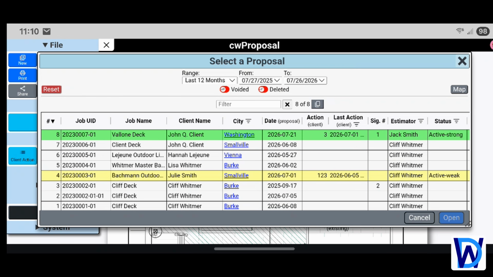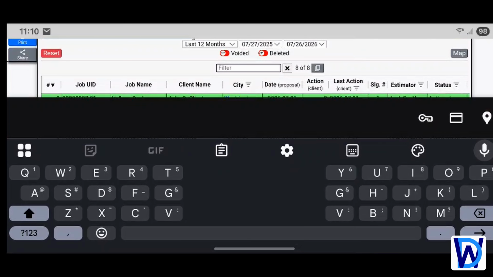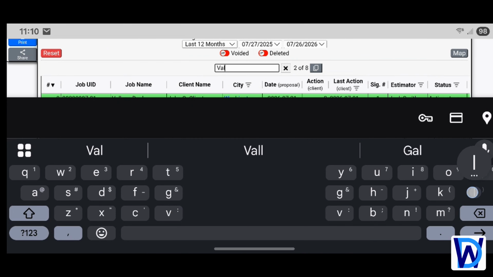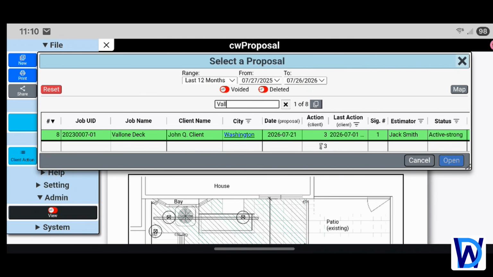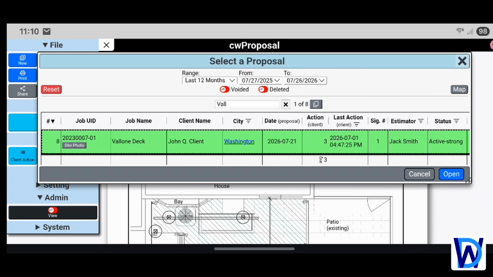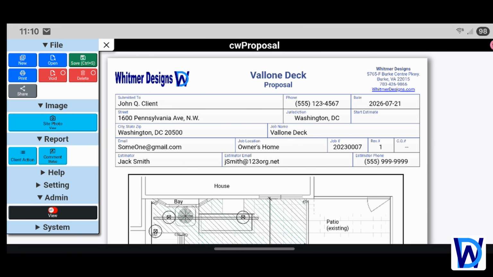But same thing here. If I actually click in the filter item here, it's going to bring this up, and the keyboard almost takes up the whole screen in landscape. But there's still enough there. We can still make it work like it did before. I can hit the back button on my phone to get rid of the keyboard, and then I can select this proposal that I want and hit open, and everything works the same. But try the landscape version out.